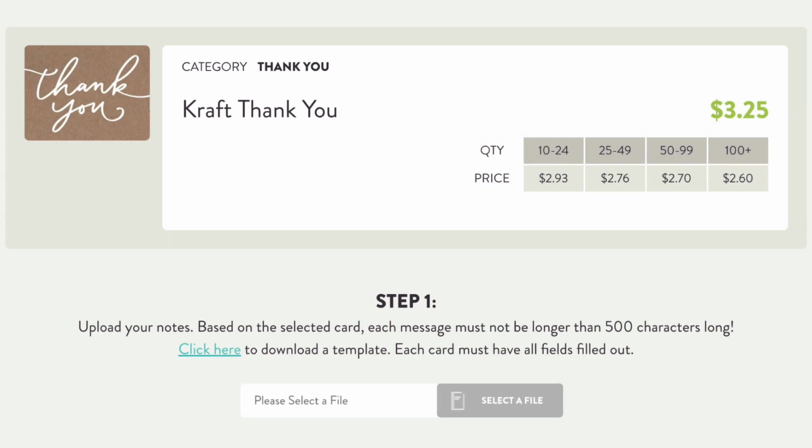The first thing you'll notice is this pricing grid here. The main price for the thank you note is $3.25. However, using the bulk tool, you can actually get pretty good discounts. If you send between 10 and 24, they're $2.93. If you send 100 or more, it's $2.60.